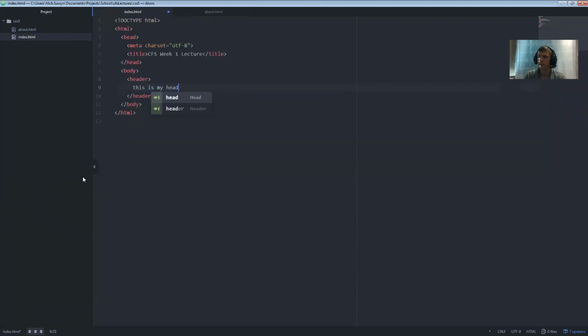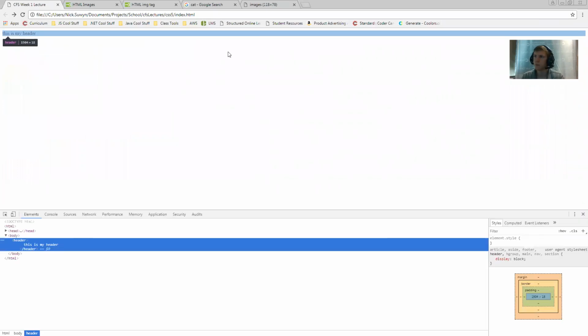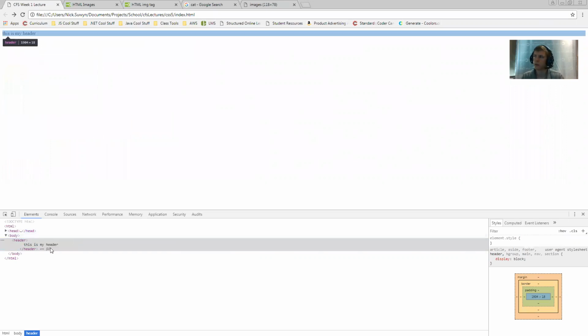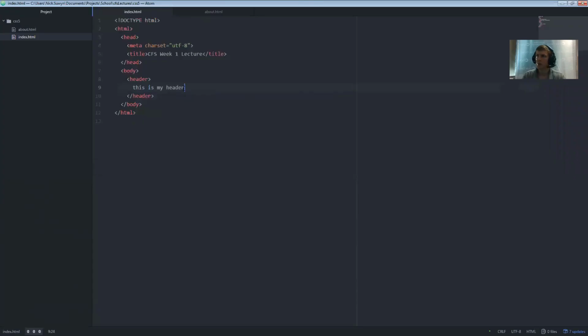This is my header. Save that, come back. This is my header. As you can see, it is a block display element. It goes all the way across. When I hover over that, you can see that. So inside my header, I am going to create a nav bar.